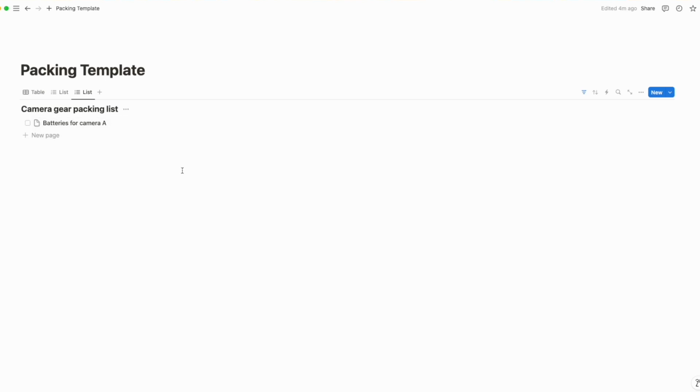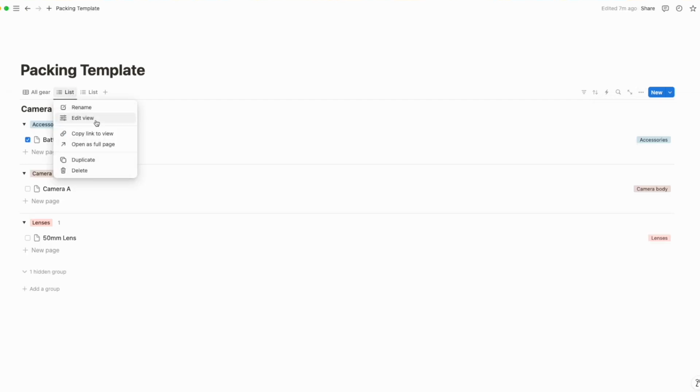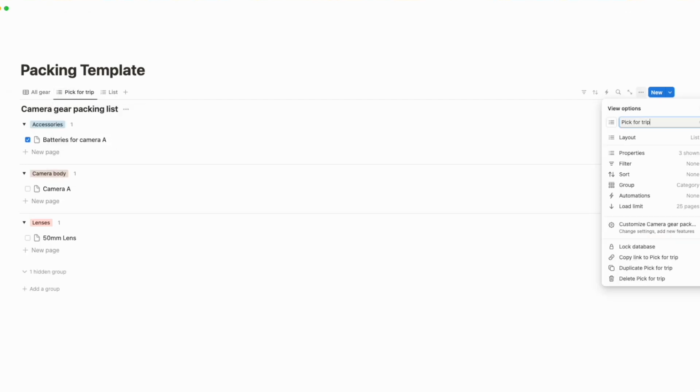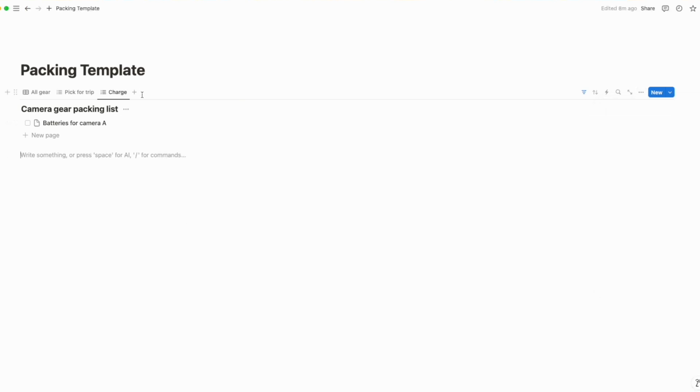Now, another thing that you're probably seeing is that at the top, all of the tabs are called the same, but this is not really that good, of course, because you don't know what's happening, right? So first of all, let me change the name of the table to all gear. The first list will be pick for trip. The third one will be charged. And last but not least, the important one here is the items that you do want to pack.